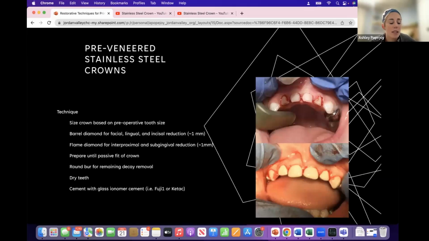You'll dry them and you'll cement with a glass ionomer cement. With this particular type of crown, I like using hand mixed Ketac because you can mix it a little thicker and then the crowns will stay on better. If you use an auto mix or like Fuji One, that texture is such that you would really have to hold those crowns on for 3 to 5 minutes with your fingers to make sure that they stay seated where you want them. And so I tend to use that thicker mix of Ketac.